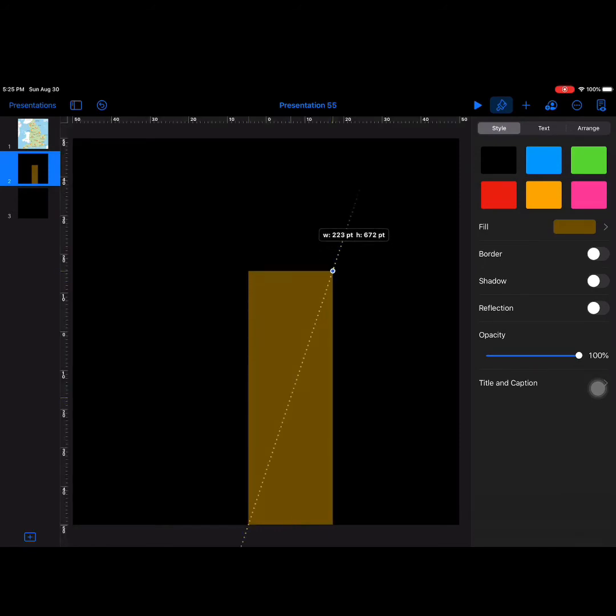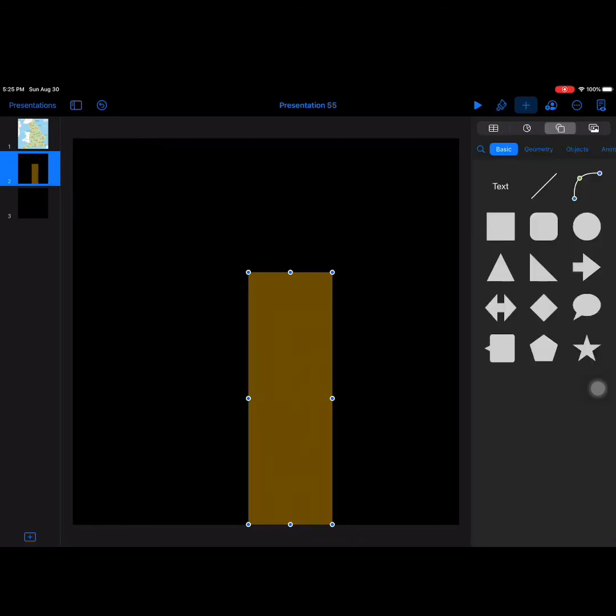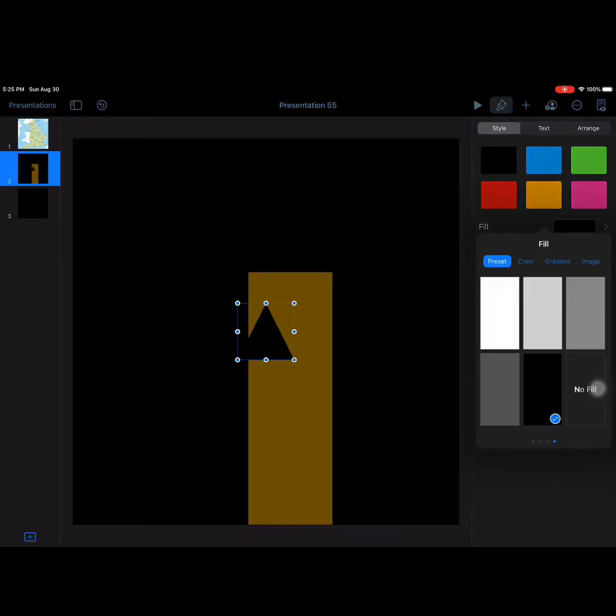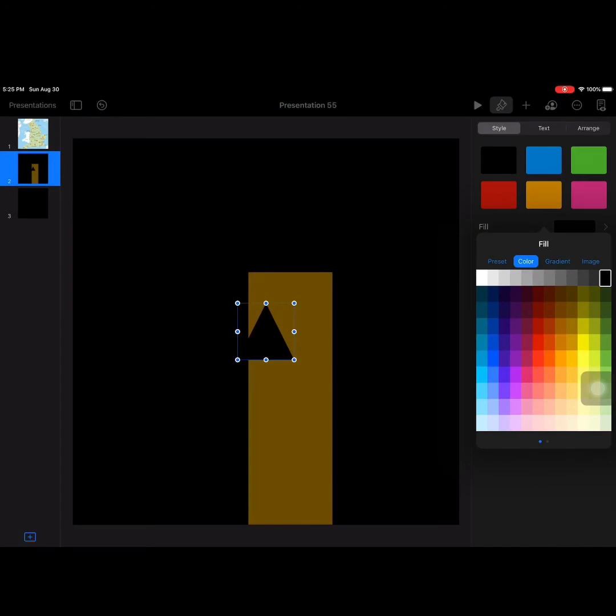Next thing I'm going to show is, if we look at a picture of Big Ben, it comes to a point at the top. So let's go ahead and put in a triangle. That's going to be our point. We'll make that a bluish color. So again, I'll go into color here.